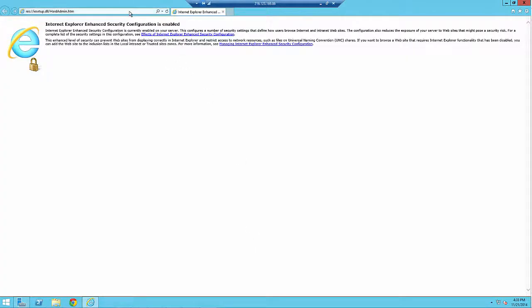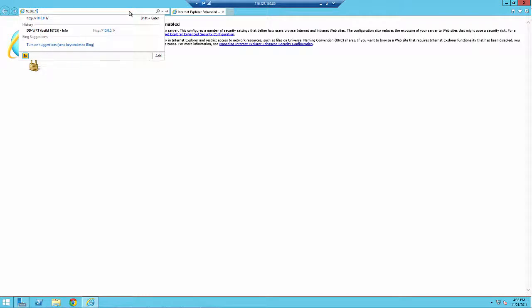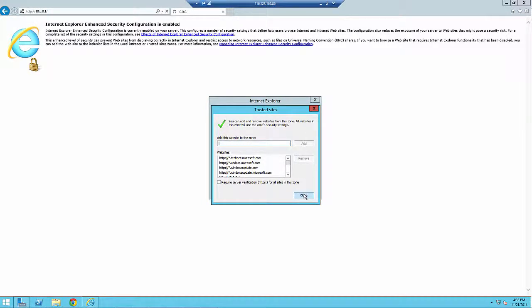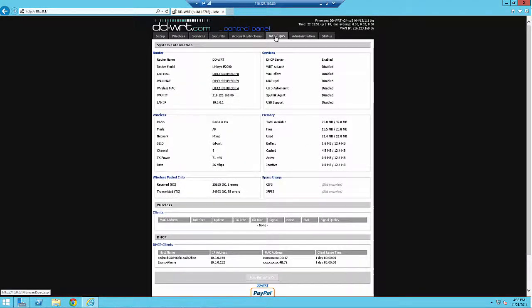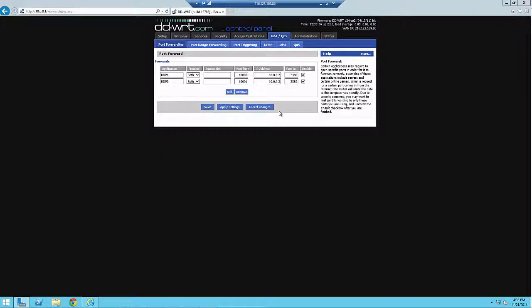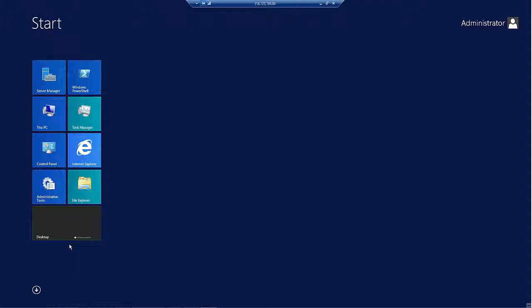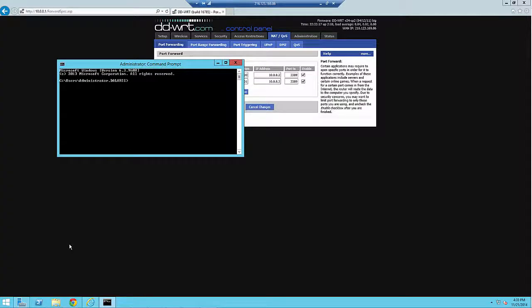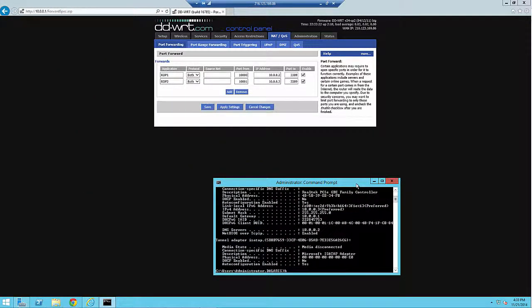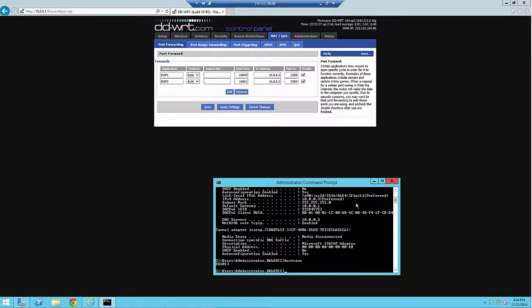So we're gonna open Internet Explorer, and then type in the IP address of the router. This is a DD-WRT router. We click on the NAT section. Right now we do have RDP port forwarded to the box. So we just want to make sure that the IP address on this box is 10.0.0.3 and the DNS is 10.0.0.2.